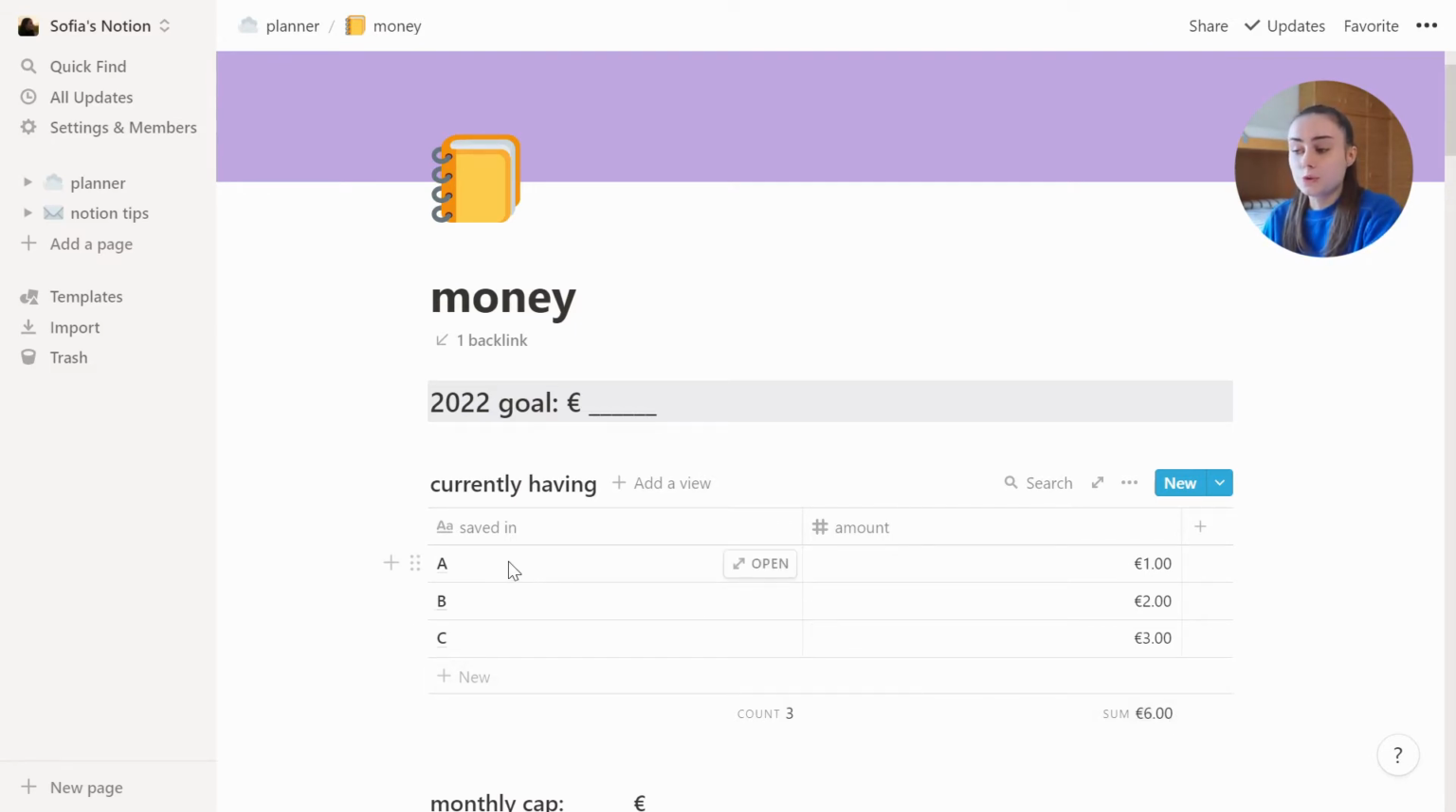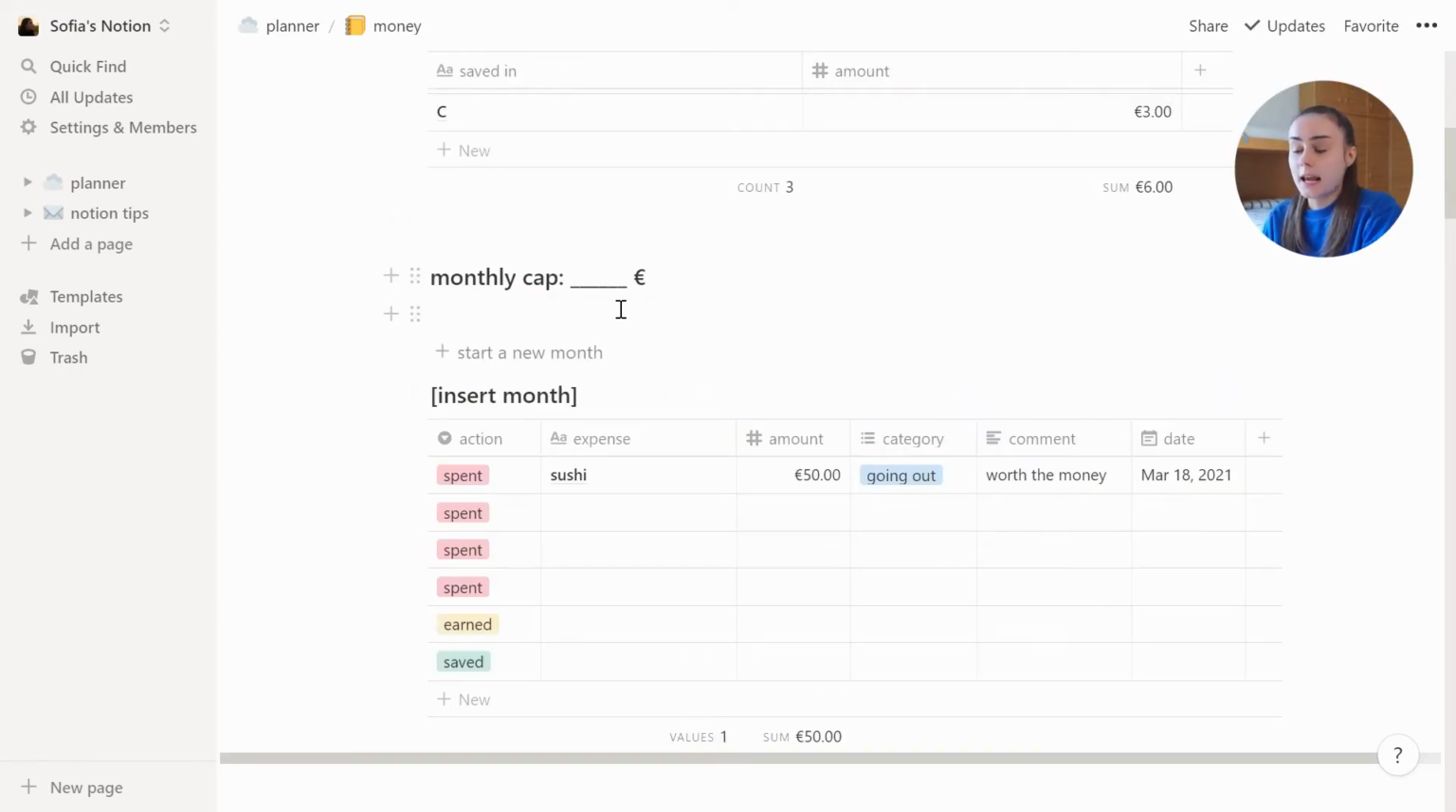And for example, you might have money in one bank account, and so that's easy, but if you have money saved in different bank accounts or places, then this is really helpful because you write where you saved the money and the amount of money. And then you can also write a monthly cap. So for example, this month I want to spend no more than this amount of money, and then I use a table to keep track of my money.